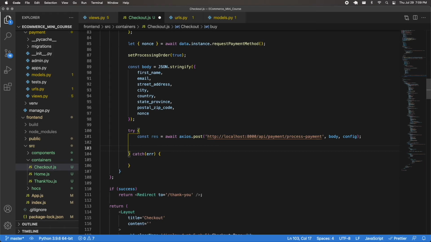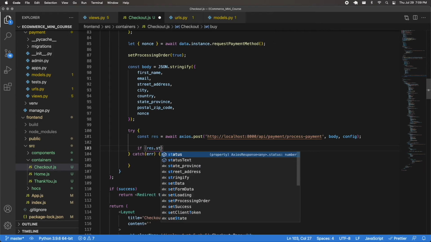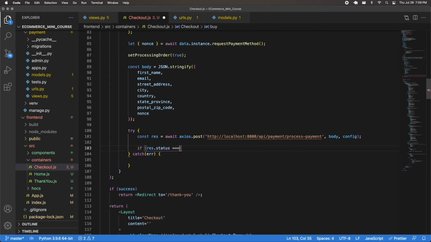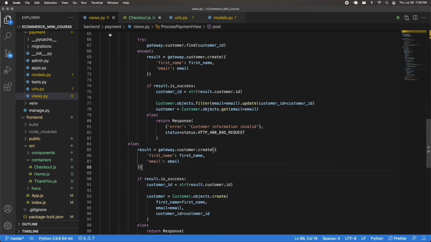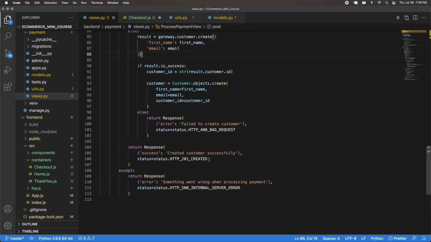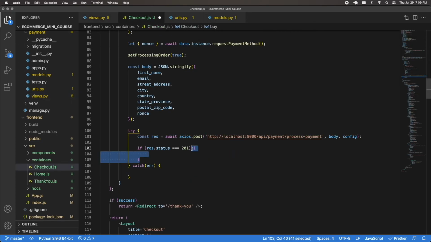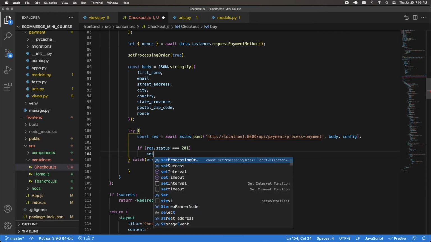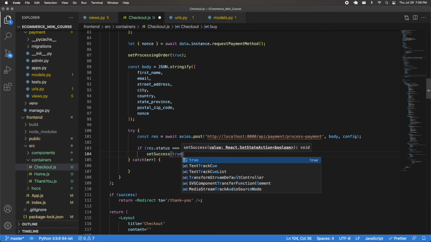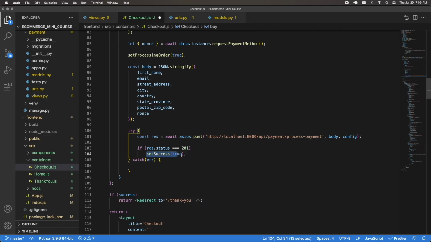And then also on top of my body, I want to pass my config. And then I want to check, was this successful? So if response.status is 201, then we know that this was successful because inside of my view, that's what I determined as successful right here. Status is 201 created. And then I'm also going to just have one line here if it's successful. So I'm not going to have the curly braces, and I'm just going to do setSuccess to be true. So now when this is set to true, then we're going to hit this, which is going to redirect us to the thank you page.